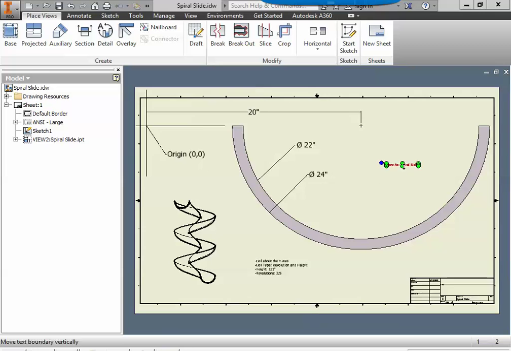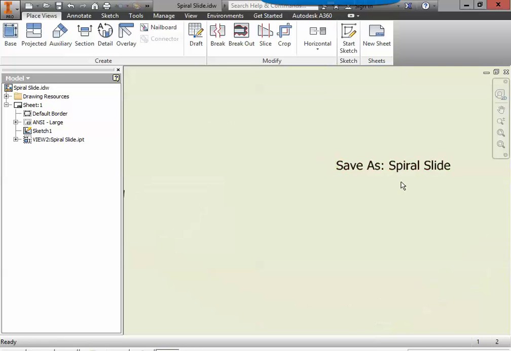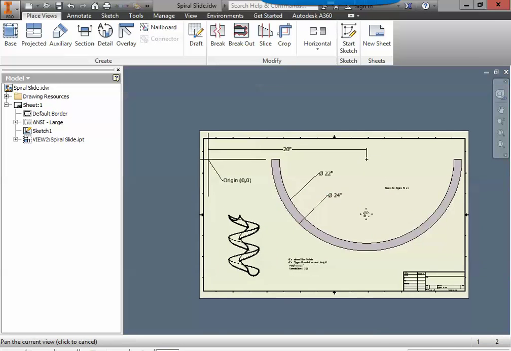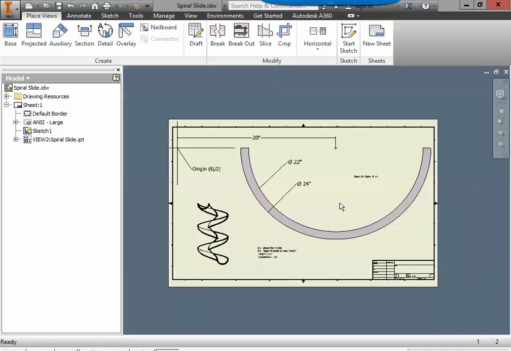In this episode, we're going to look at how to create the spiral slide. This may be one of the most difficult drawings that you do for all of the playground. On our sheet here, I have a 3D view of what the spiral slide will look like. And then I have a sketch view of what we need to draw first.